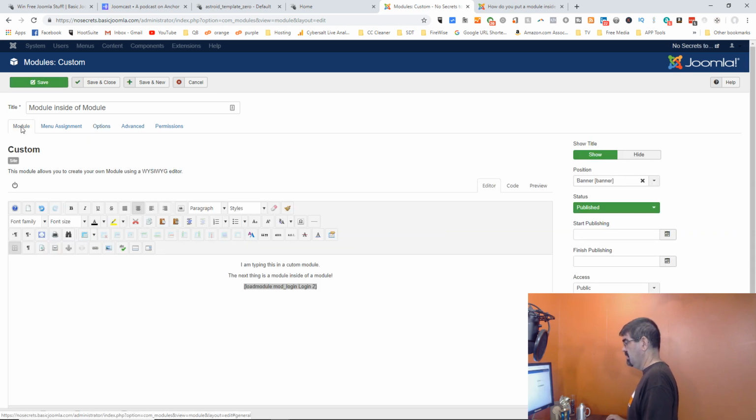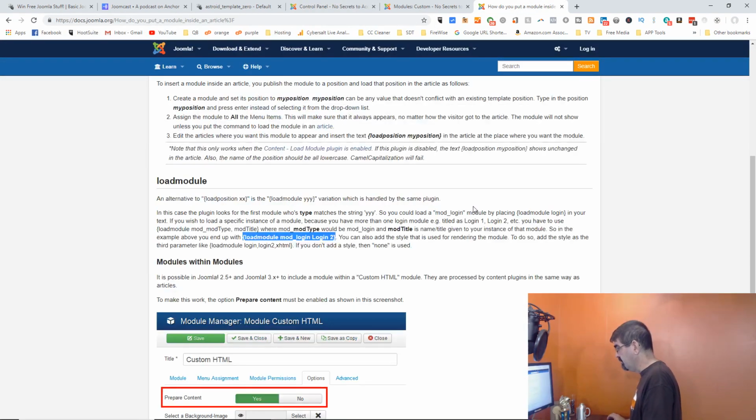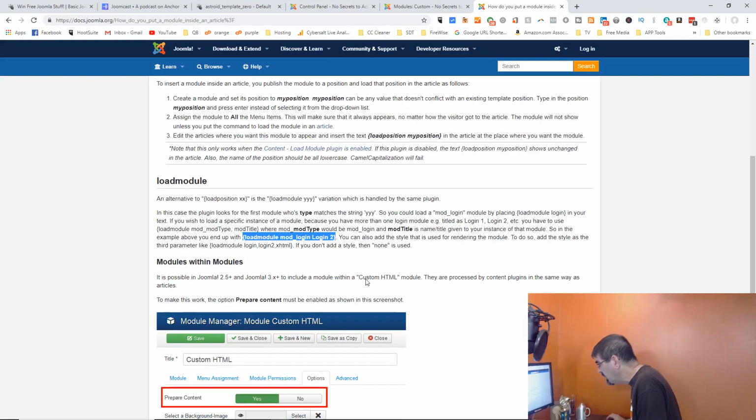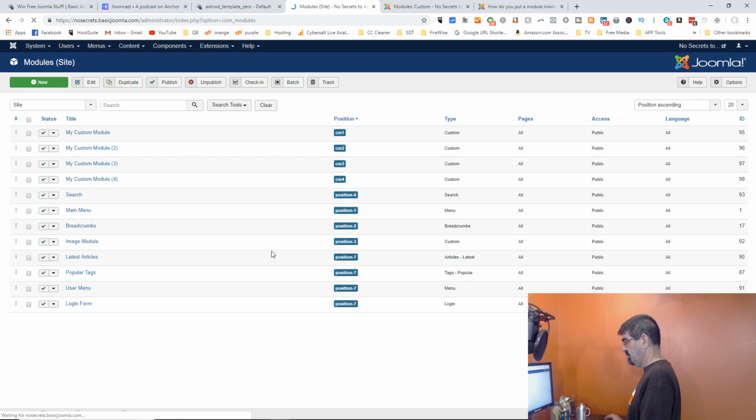And now we're here. And now we just need to pick the module that we're going to put in there. Let's close this here. Let's go here, force administrator. In fact, let's use the example up here, load position, load module. We have to use the name load module mod login login 2. So it's the mod login and the name here. So we're going to go to these components modules. What do we want to load? Let's load my custom module.